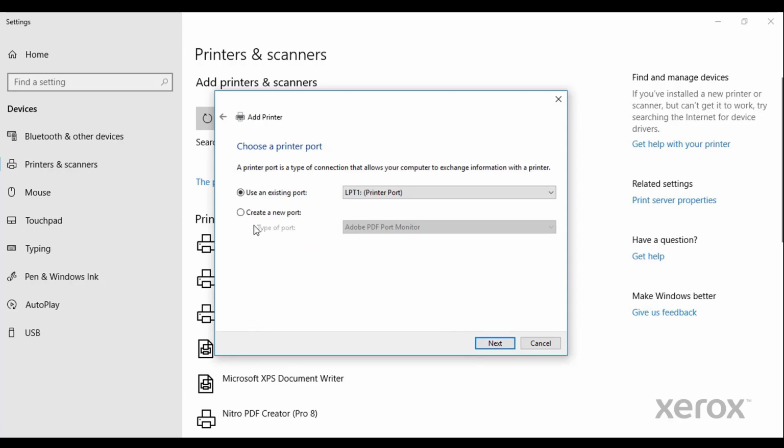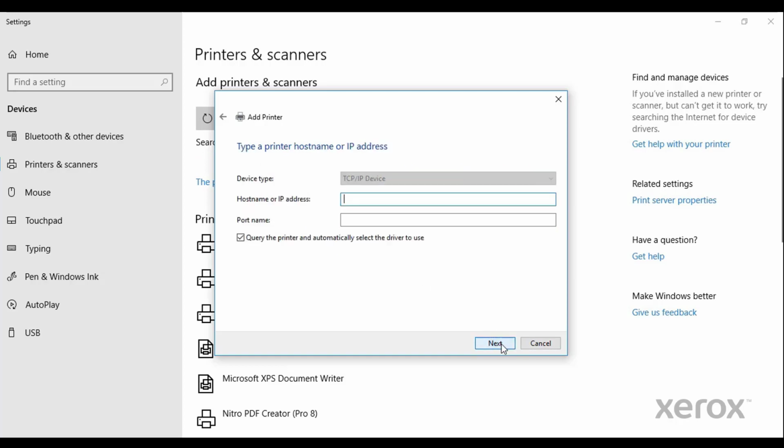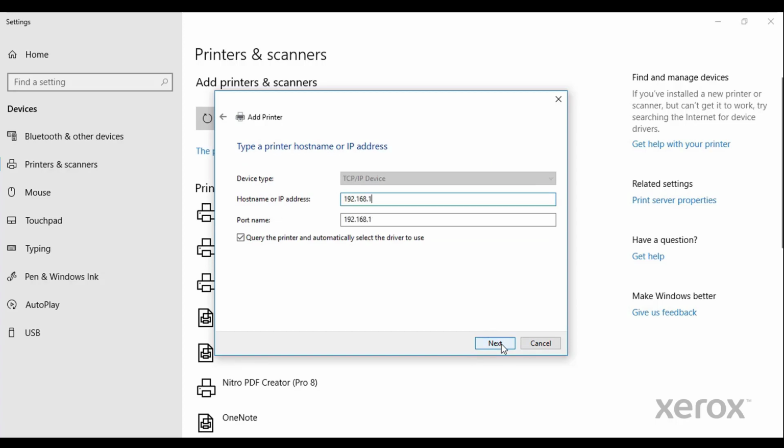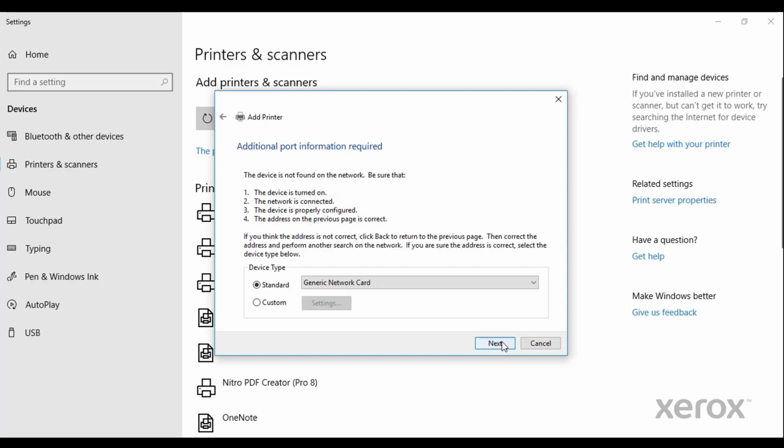Then click Next. In the next pop-up box, click the radio button for Create a New Port. Then select Standard TCP IP Port from the Type of Port drop-down box. Then click Next. In the Name or Port IP text box, type the IP address of the C405 printer and click Next. The utility will then detect the printer.